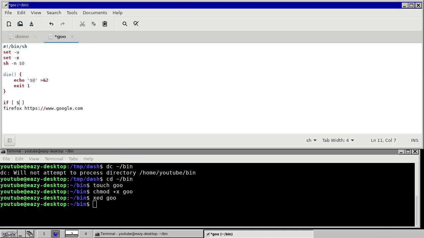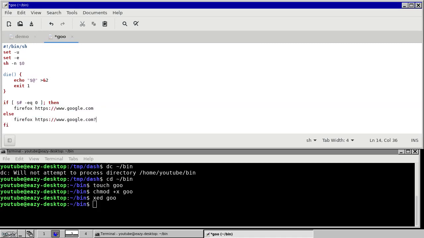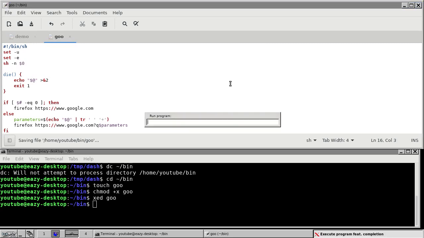So let's modify the script to check the amount of parameters. And if there aren't any parameters, then we'll just open the Google page. But if we did enter a search term, then we fill the query parameter. And the parameters that will be entered are all of the parameters passed to the script, where we've replaced the spaces by plus signs. So let's test it.